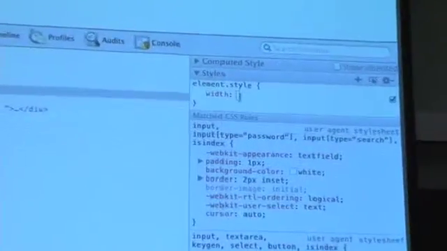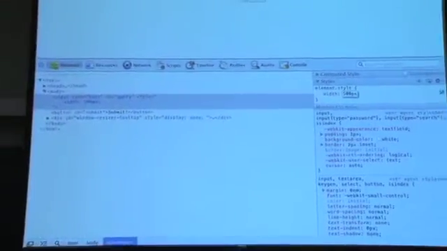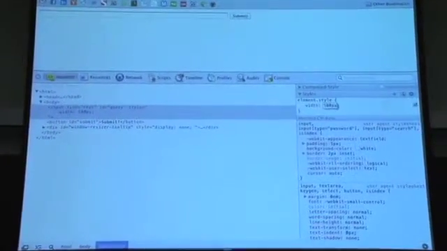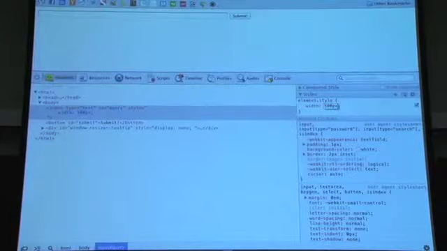So if I say something like width 500 pixels, I can actually edit the page without having to go to my CSS file and refresh. And so this is super handy.